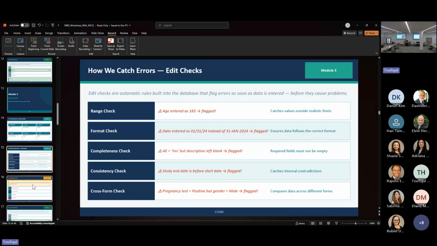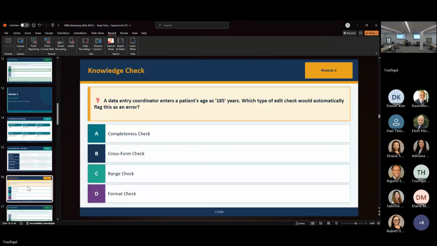In the next segment, we have a question. A data entry coordinator enters a patient's age as 185 years. Which type of edit check would automatically flag this as an error? I would appreciate it if you all can participate and write your answer in the chat box.